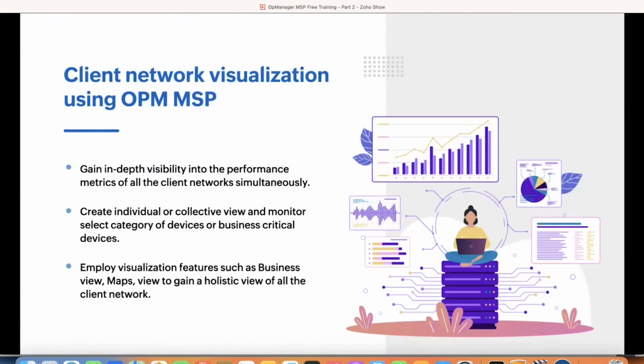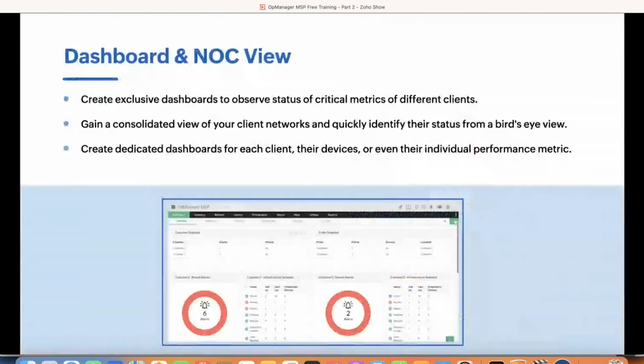You can easily gain in-depth visibility into the critical metrics of all the devices in your client's network. MSPs can create individual or collective views and monitor selective categories of devices or business critical devices. Isn't that efficient? Also, there are several features in OpManager MSP to help you have a granular and holistic view of all your client networks. Why don't you check out these features and learn how to efficiently visualize your client network performance? So dashboard is one of the powerful features in OpManager MSP that helps you visualize and get to the smallest details in your client network devices easily.